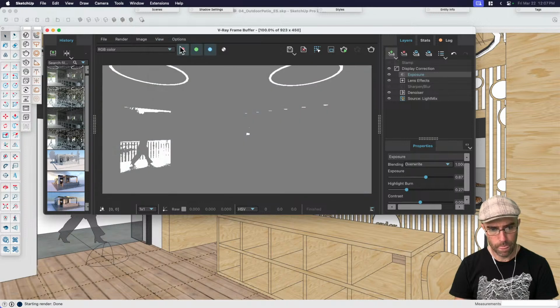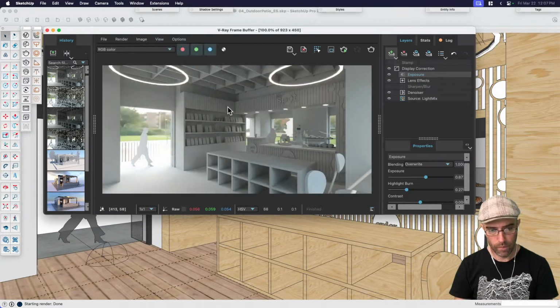No, totally. Yeah, it adds to the realism. If you take a photo in the real world and it's looking directly into a light bulb, it's going to blow out a little bit.